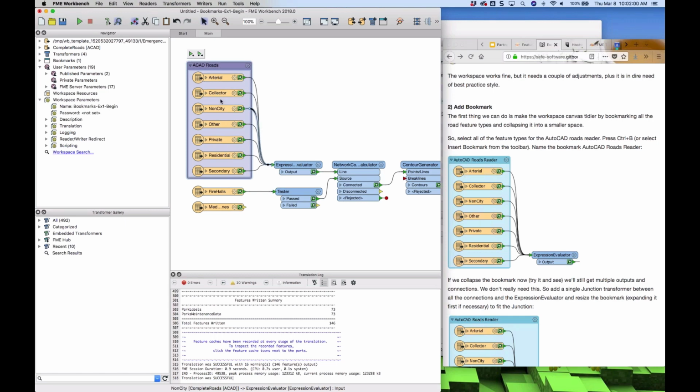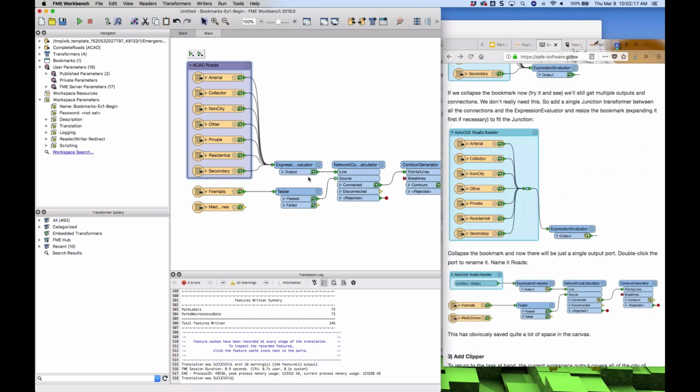And I could collapse that now. But if I collapse it, I'm still getting a separate output for every object there, and I don't really need that. Really, I only need one output because the data is all getting merged together anyway. So I'm going to do another trick with the junction transformer.